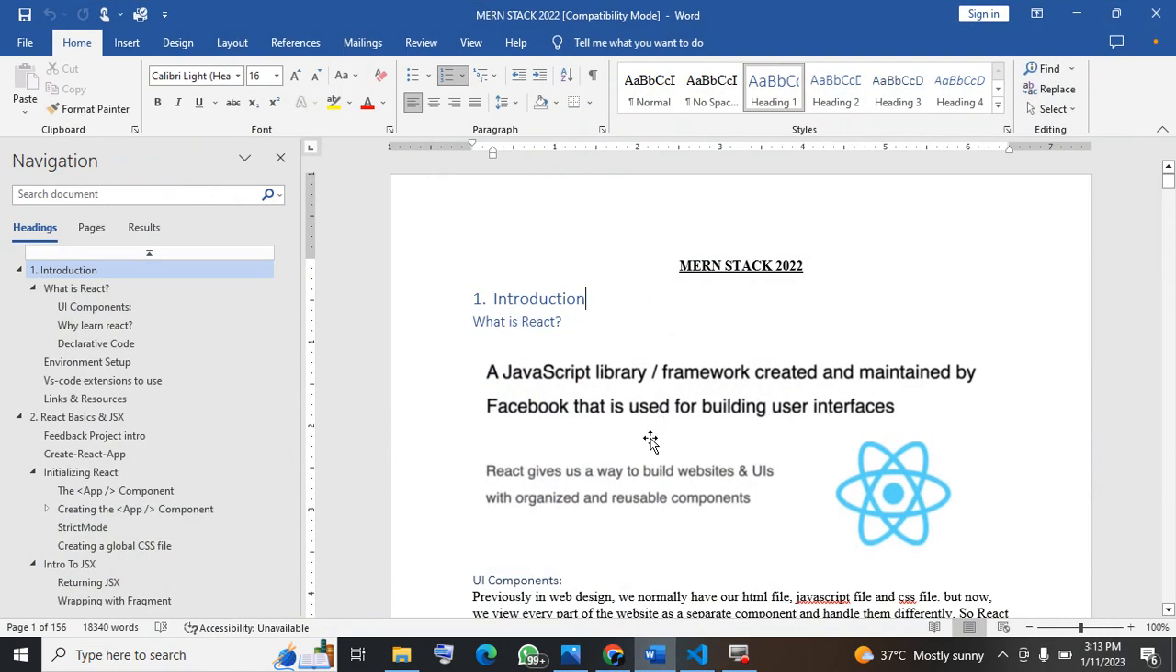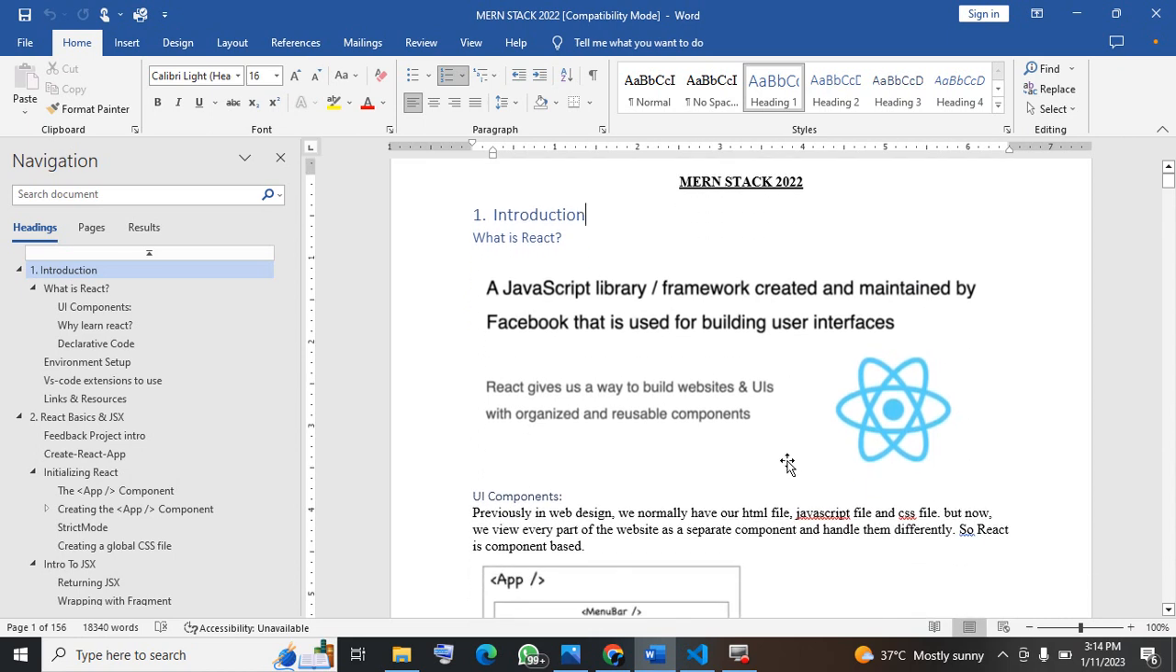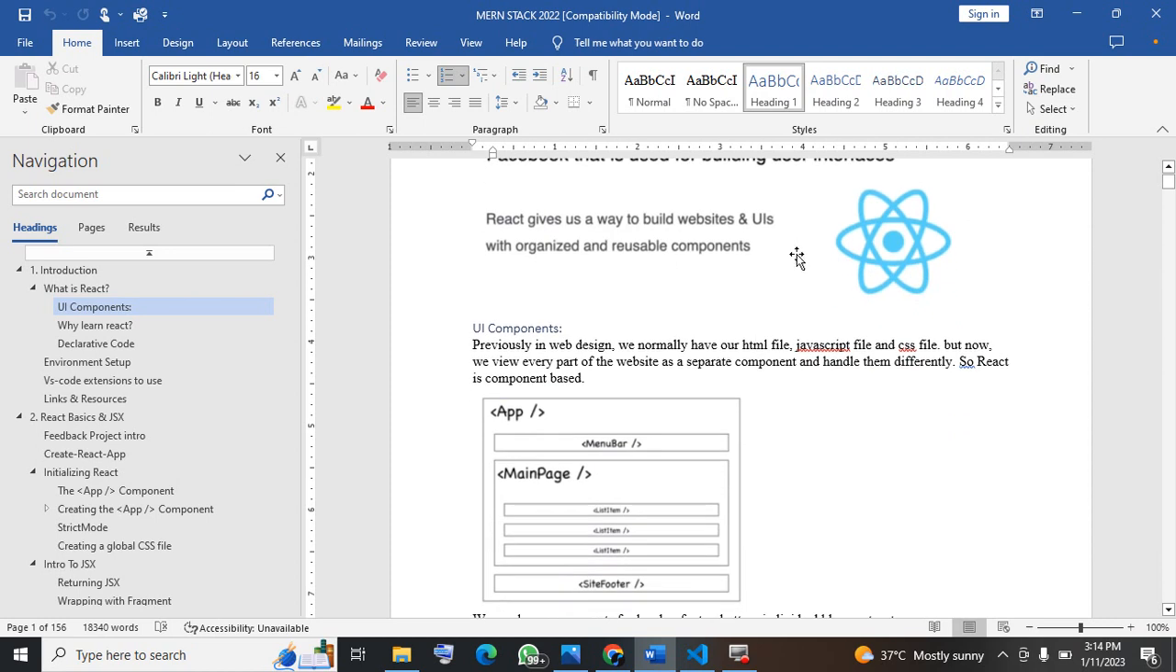Now React is a JavaScript library or framework which is created and maintained by Facebook, and it's used for building really super fast and amazing interactive user interfaces. React gives us a way to build websites and user interfaces with organized and reusable components. So we could say React is actually component based. What then are components?